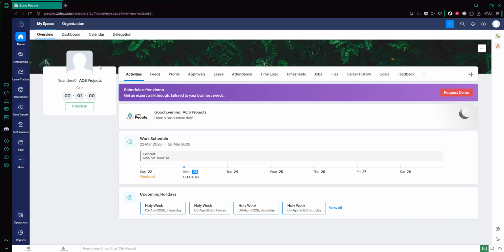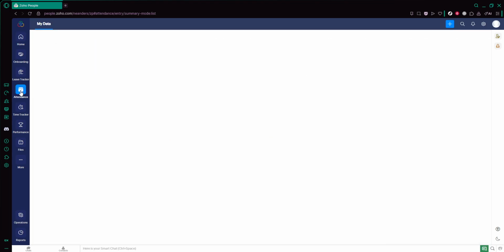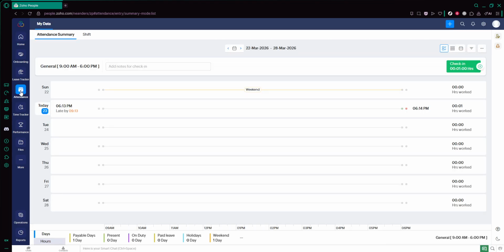Once you're on the main dashboard, your first move is to go to the attendance section. Depending on how your organization has set things up, you might see this on the main menu on the left side of your screen or under a menu labeled Time or Time and Attendance. Look for the option that clearly says Attendance and click it. This is where all your check-ins, check-outs, and daily attendance details are managed.